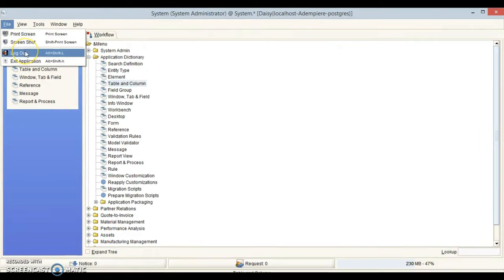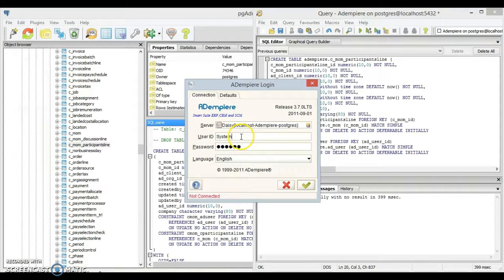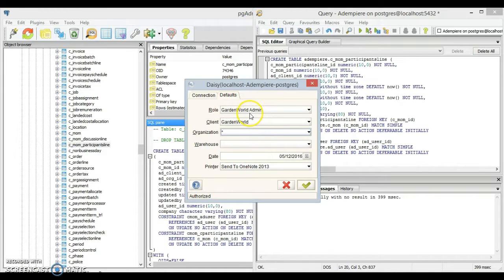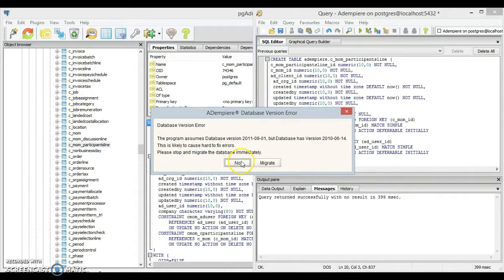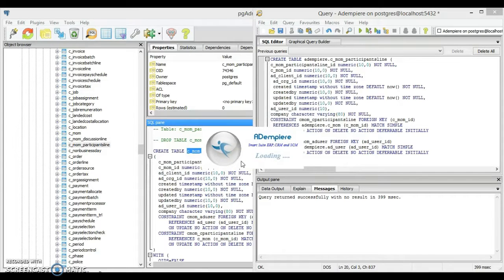Then we're going to log out, and we're going to log back in as Garden Admin, password GardenAdmin. We're going to be the Garden World admin role, and the client is Garden World. Hit check. We're going to hit No when this window pops up.